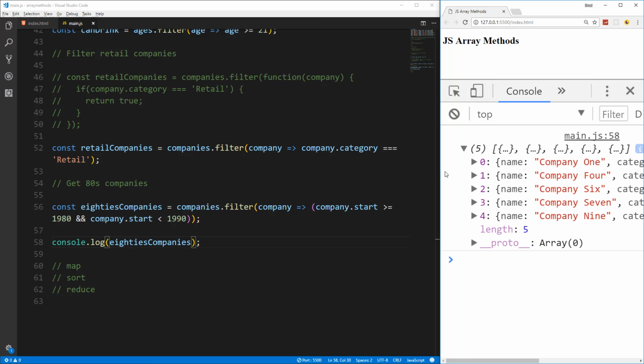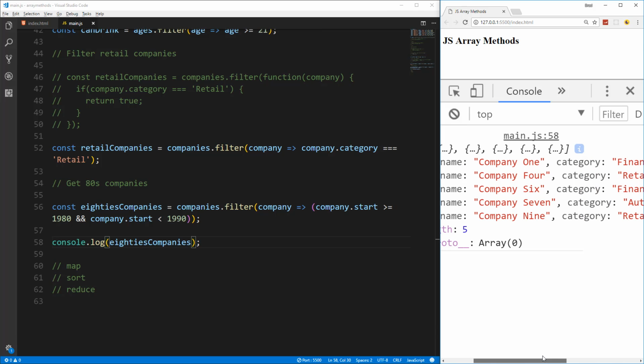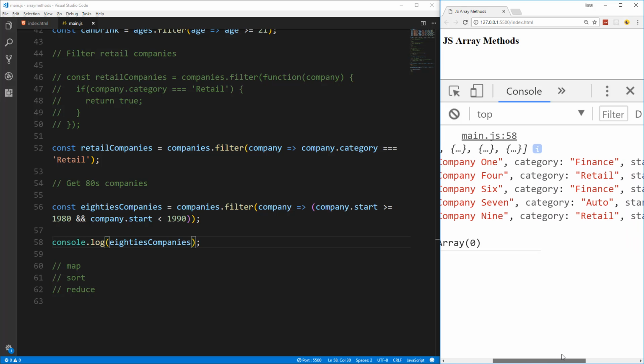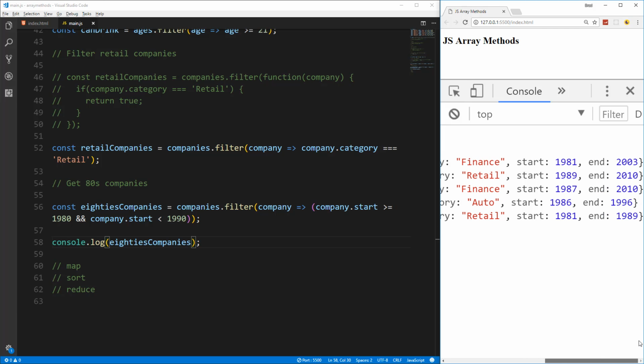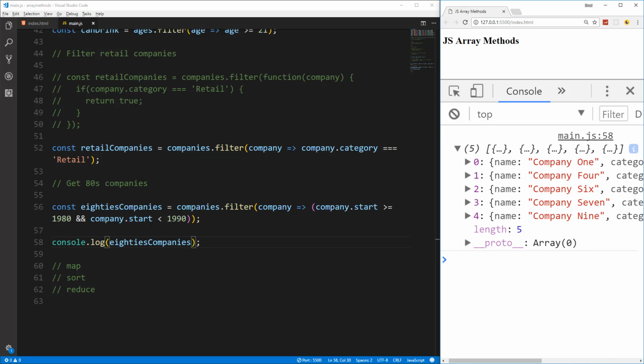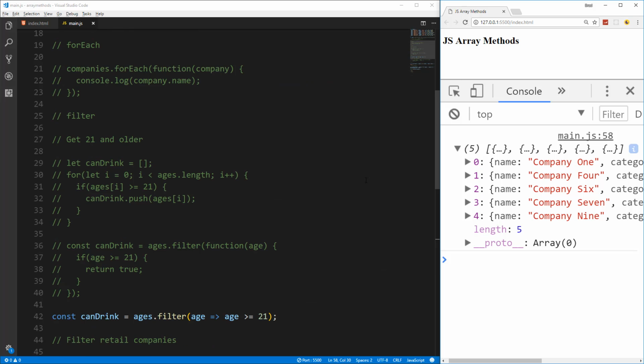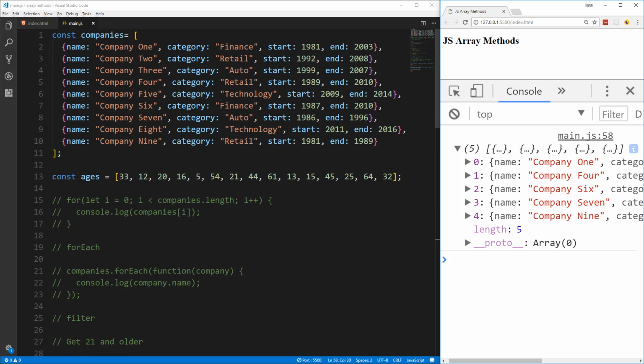We get 5, and if we take a look here, we have 1, 4, 6, 7, and 9. And if we look at the years, they're all in the 80s. All right, so let's do one more with filter. Let's get all the companies that lasted at least 10 years. Okay, so some of these lasted more, some lasted less than 10 years.